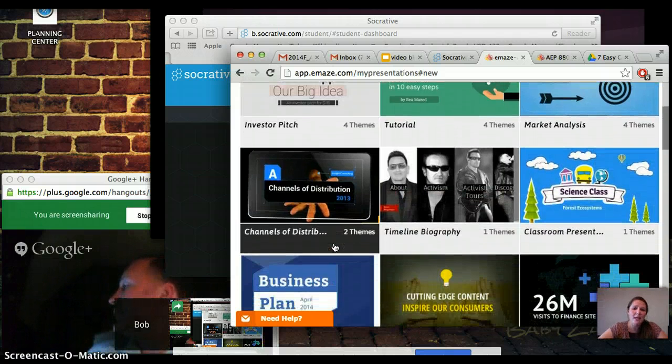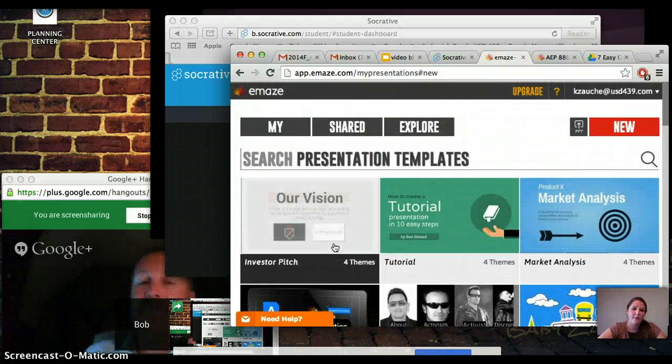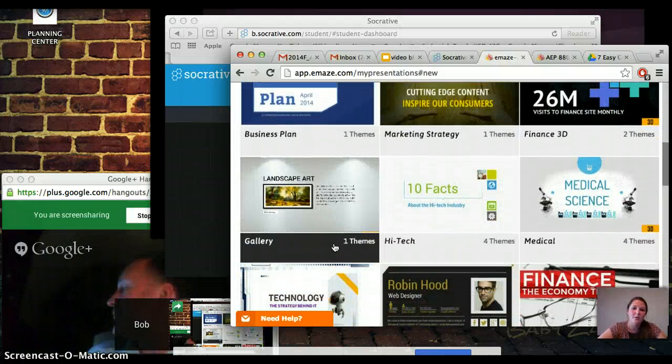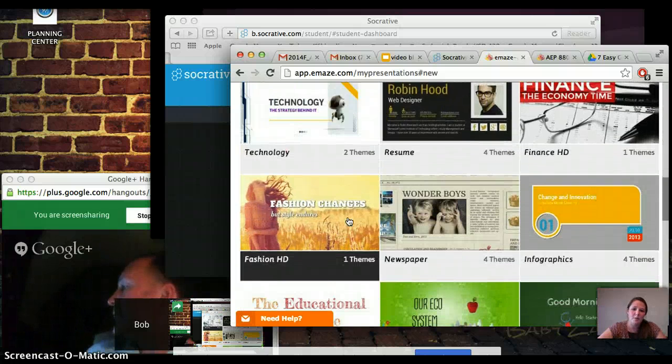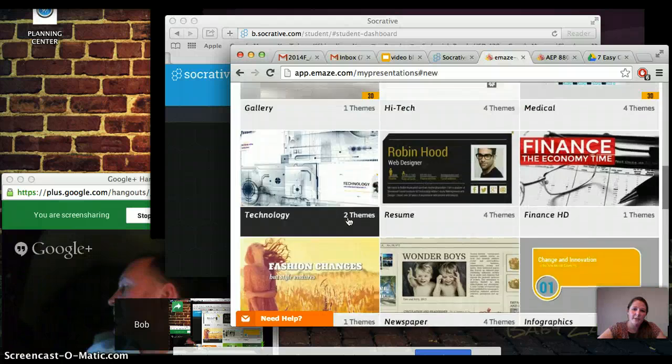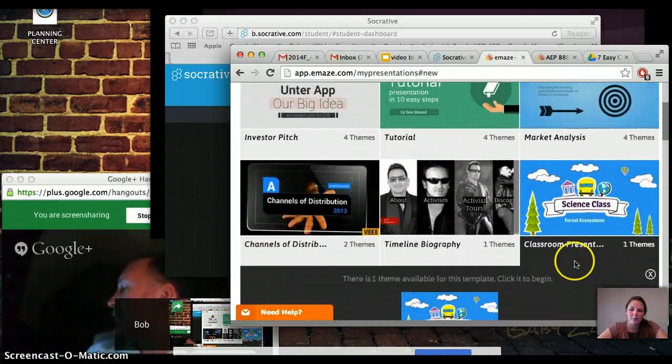They have a ton of different templates that you can use. I mean, there are just numerous different ones. They have science ones, they have technology ones, they have a little bit of everything. So I'll choose, we just saw that one. We'll choose science.